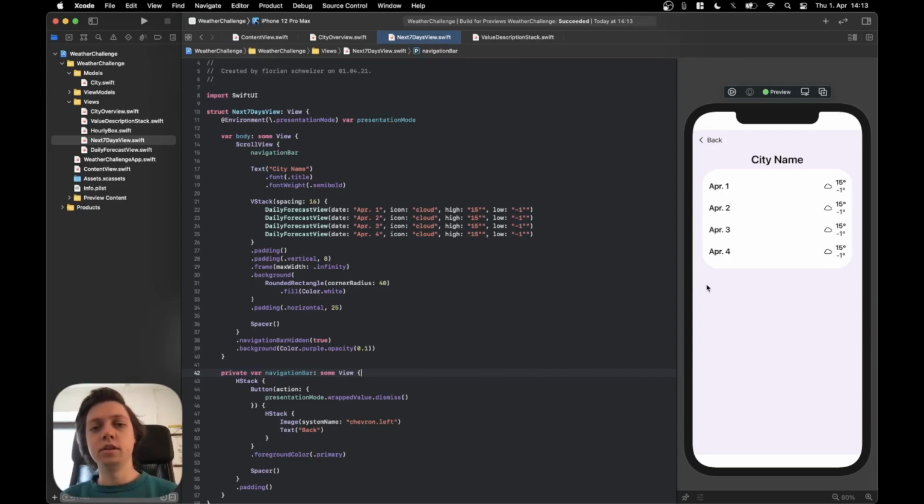Okay, so I think this should do it for this episode. Next episode we will fix some of the background issues and continue working on the design, and maybe in the 5th episode we will finally be able to add the API.